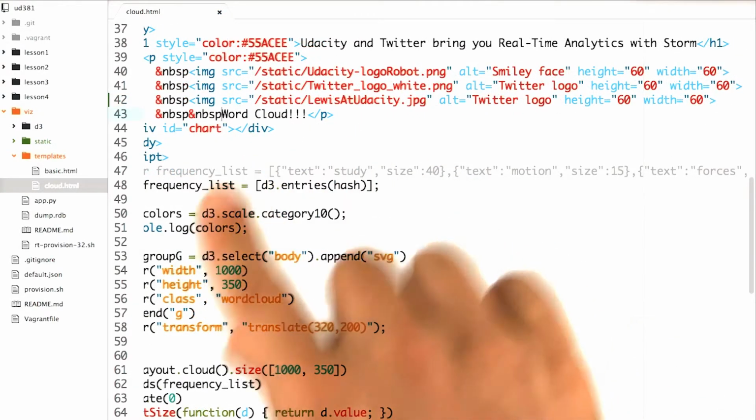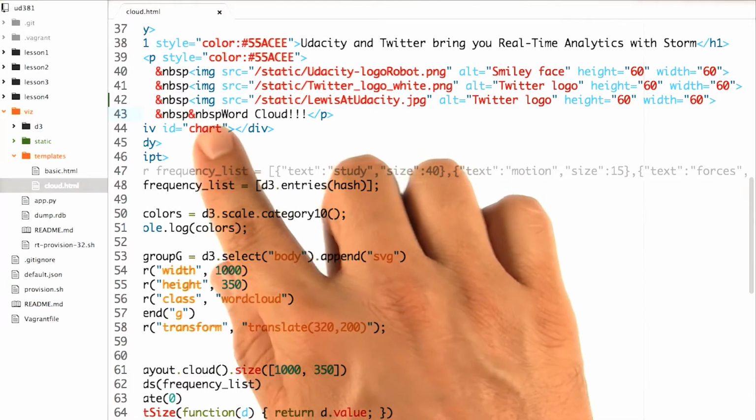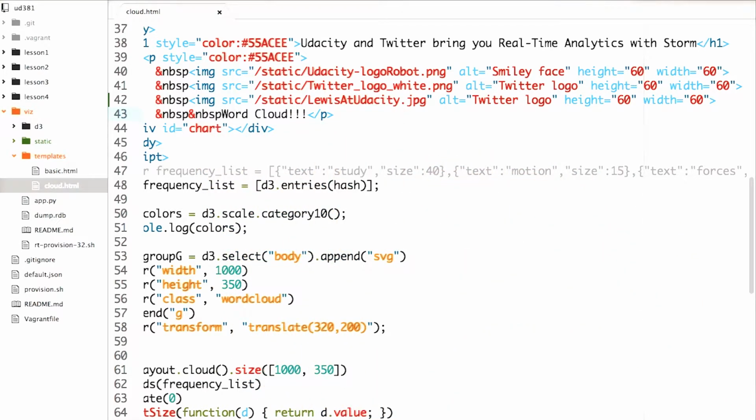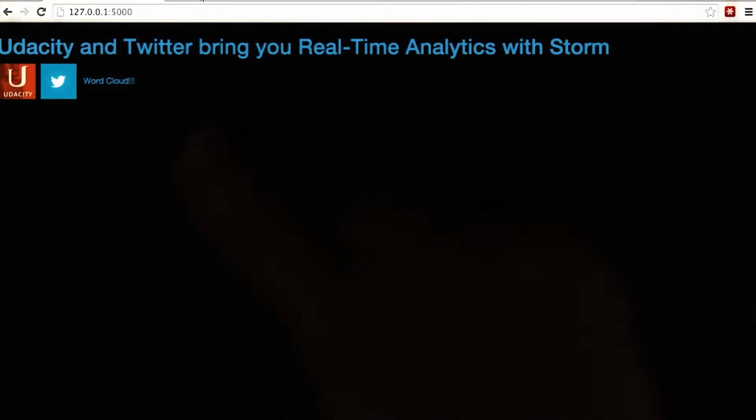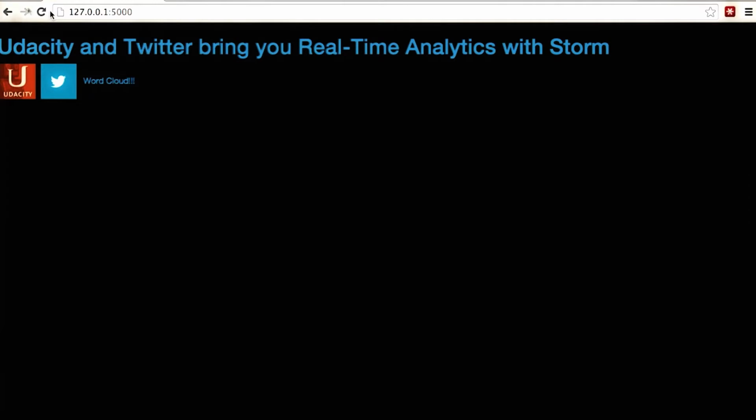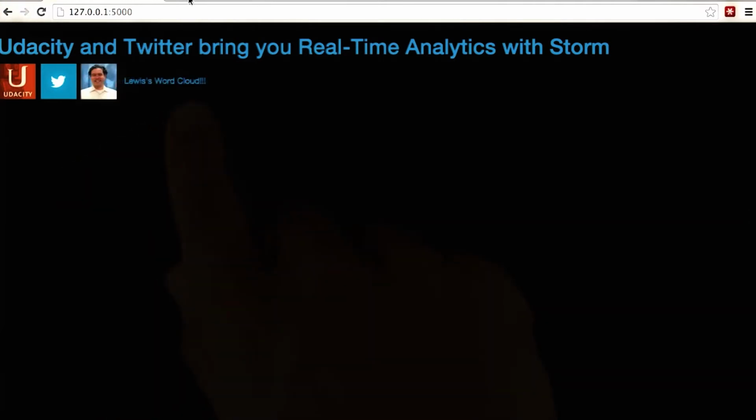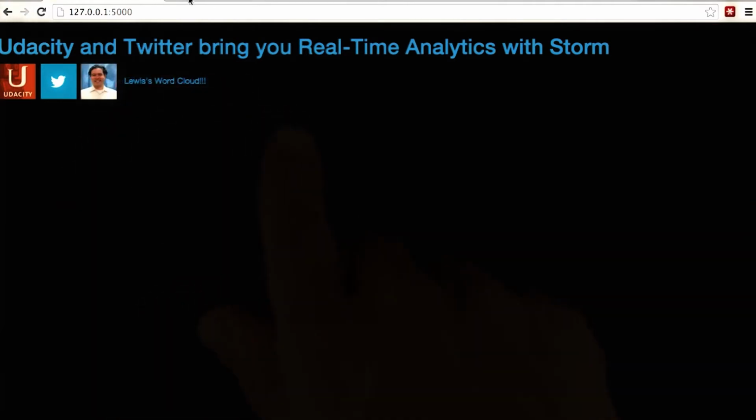lewis@udacity.jpg. Let's personalize the page further by coming to the word cloud exclamation points and just naming it with your name. So I'll say Lewis's word cloud. Next, navigate to your visualization and simply hit the refresh button. And you should see your picture and your name with your word cloud appear.